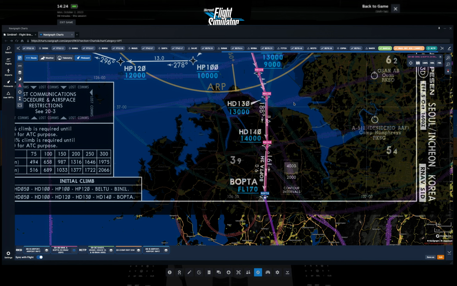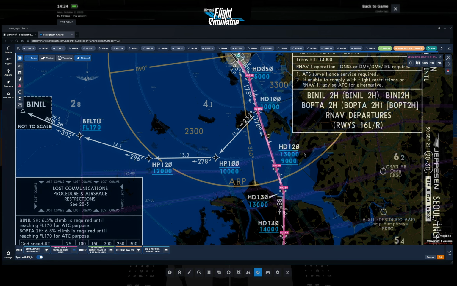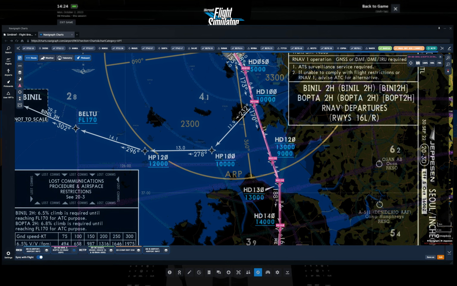Speeds and altitude restrictions are as published and cross-referenced and verified in the CDU already. So, initial altitude, flight level 140, which is our transition altitude, 14,000 feet. Speed and altitude restrictions have already been cross-checked, verified in the FMC.